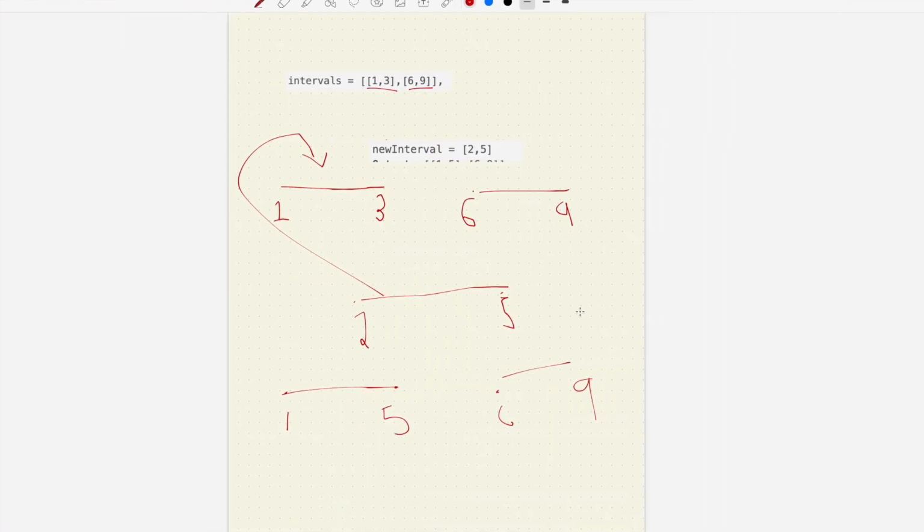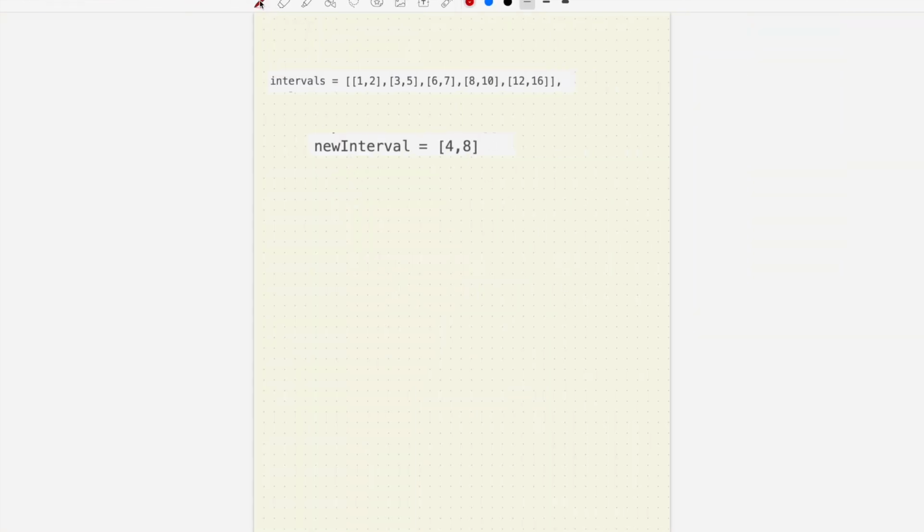Let's solve another problem to make it more clear. We are given 1 to 2 as one interval, then 3 to 5 as another interval, then 6 to 7, then 8 to 10, then 12 to 16. Now the new interval starts from 4 and ends at 8.